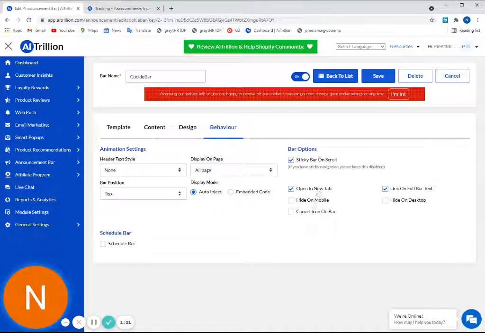In addition to that, if you're using the cookie bar accept button, you can choose whether you want to open it in a new tab or a single tab. Link on full bar text. You want to hide it on mobile, hide it on desktop. You want to put a cancel icon. So if I choose a cancel icon, you see it allows me to close the bar.